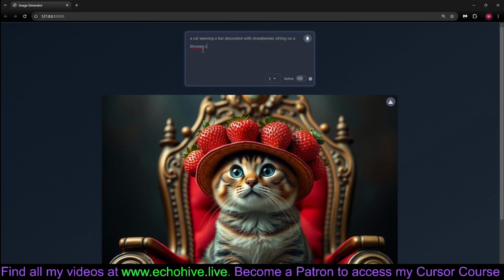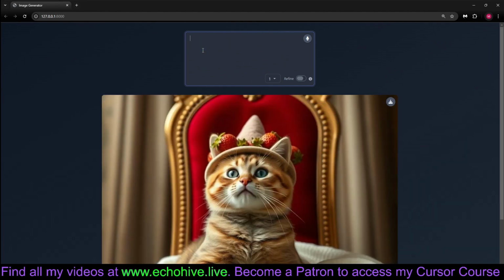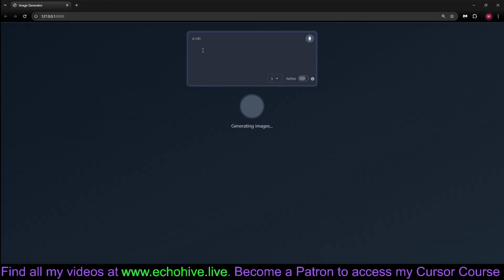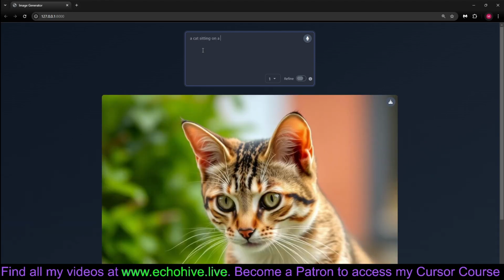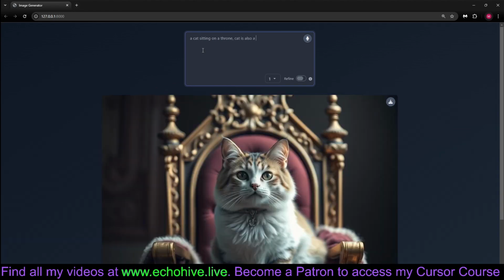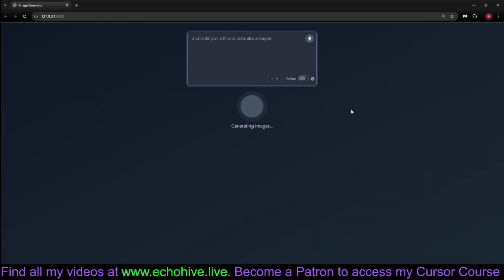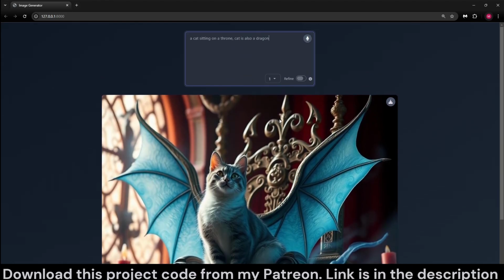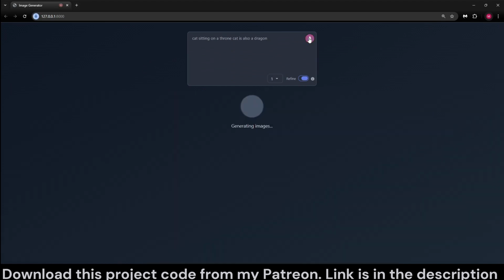It's real-time image generation. For example, we can say a cat sitting on a throne. Cat is also a dragon. So this is real-time image generation. We can also refine the prompts. A cat sitting on a throne. Cat is also a dragon.